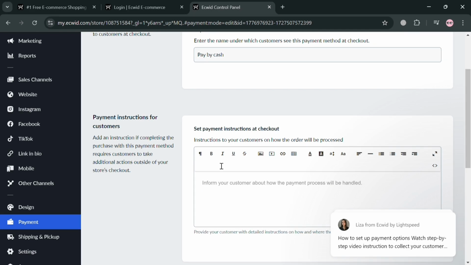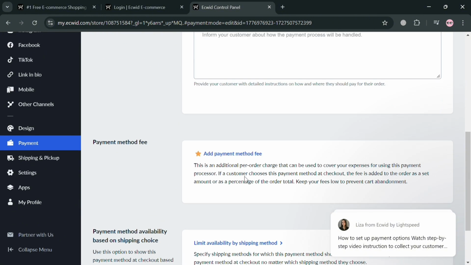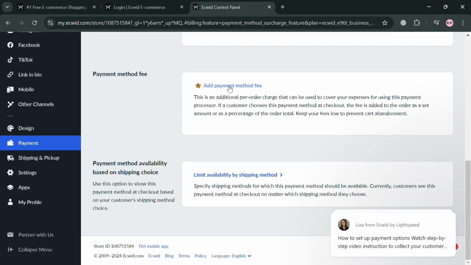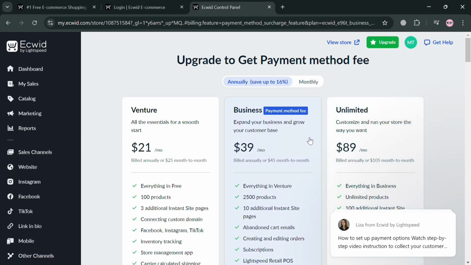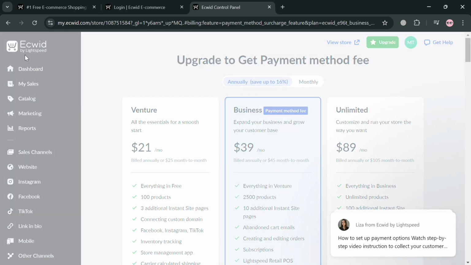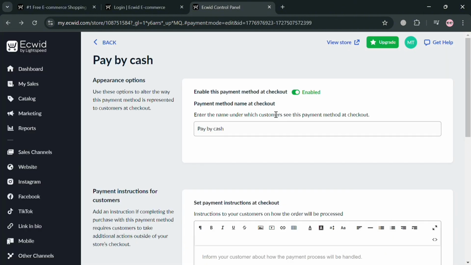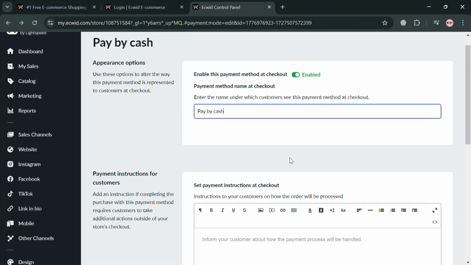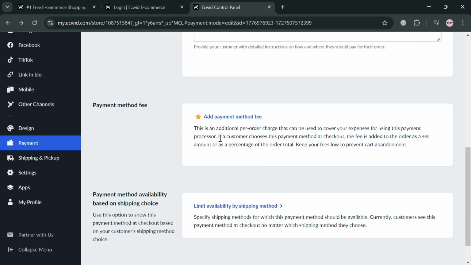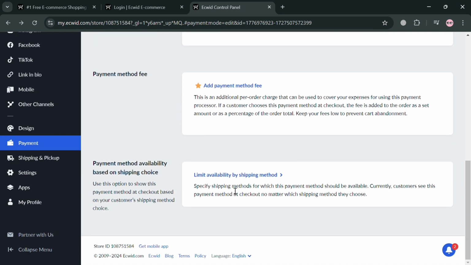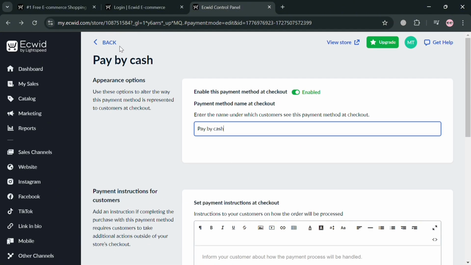From here, it will show you on the top panel some of the options, including to insert image, video, link, table, color, and many more. You could also add a payment method fee, but you need to have an upgraded account in order to do so, so you can simply choose any of these plans. Now, going back to this page right here, below here you could also limit the availability of the payment method based on shipping choice. From here you can specify the shipping methods for which this payment will be applied.